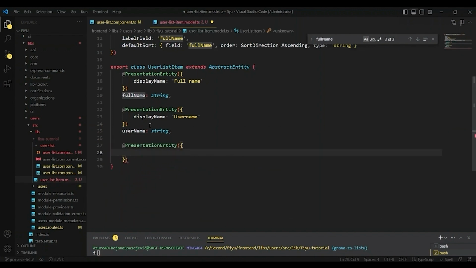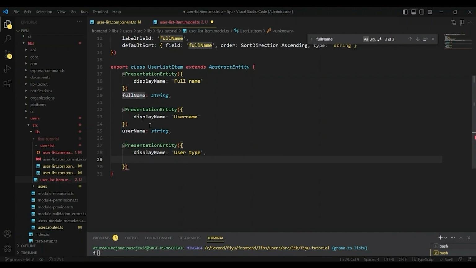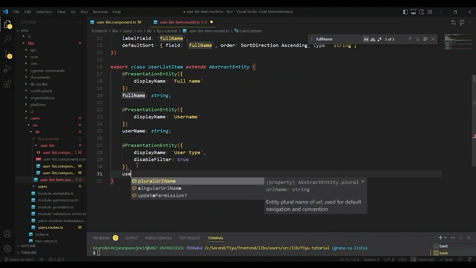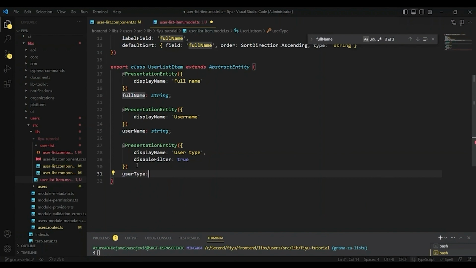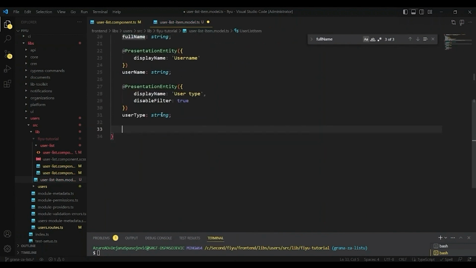Let's add a user type column and set that the user can't filter this column. It is done by setting the disable filter property to true. It is just one of the presentation entity options. There are more options described in our documentation. We added display name user type, disable filter, we set it to true, and user type is the name of this entity and type is string.